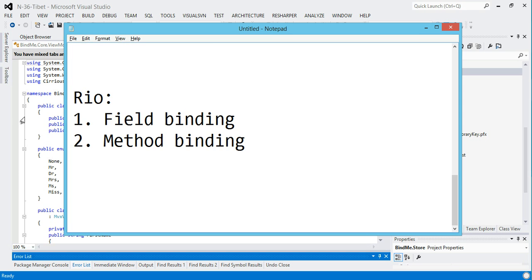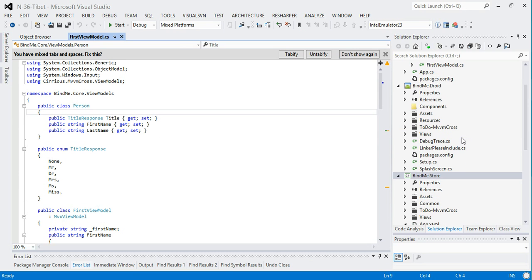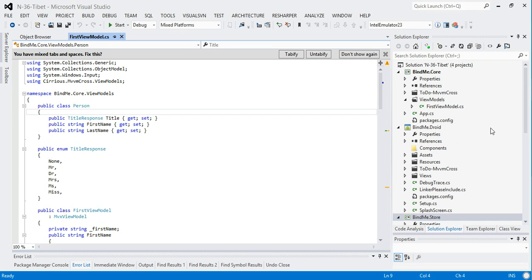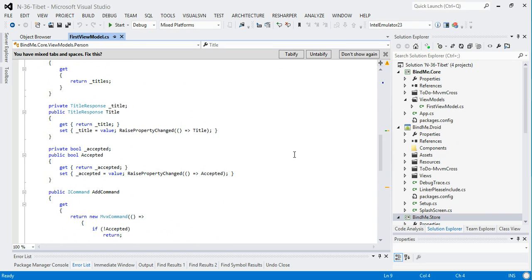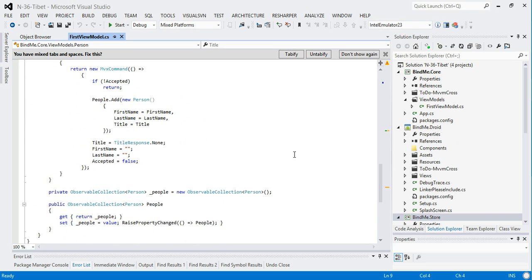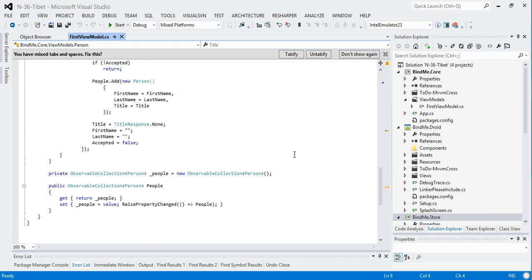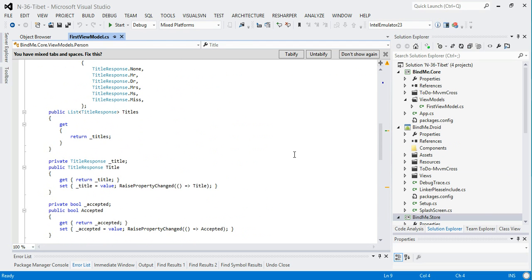So enough talking, let's move into it. This sample is the same sample as we used in Tibet. It's just frozen before we added all of that multi-binding stuff. So it's just got a view model with this person form in there. And you can see the view model is quite lengthy here. It's got all these observable collections and things.